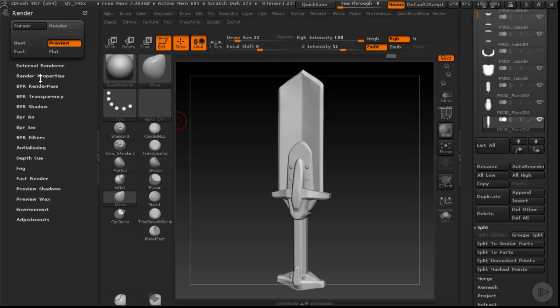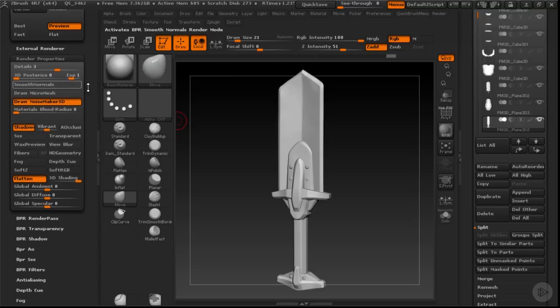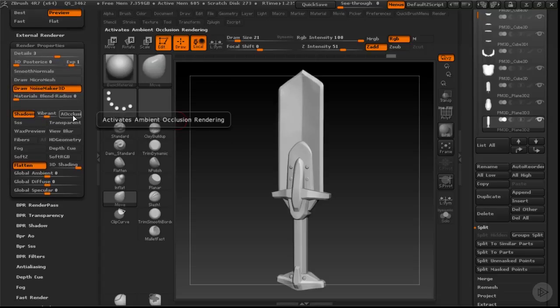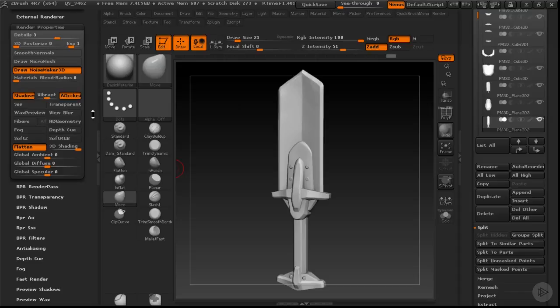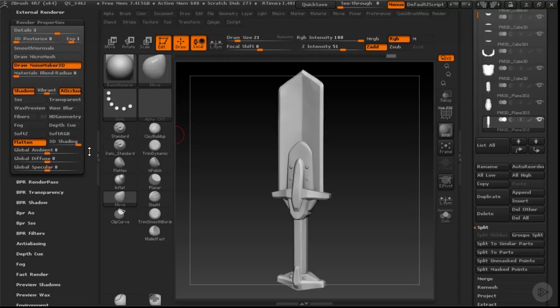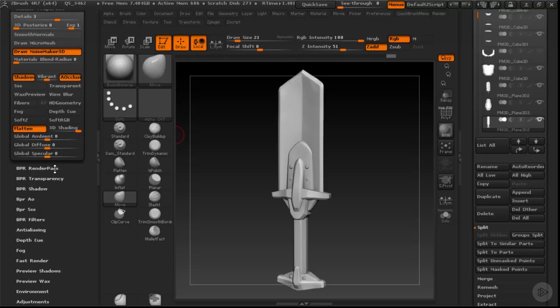So the render properties that I get here can have a number of different options in them. I could have smooth normals, which we really don't need for the most part. I could have shadows or ambient occlusion turned on as well. So when I press BPR, it's going to take a little bit longer, but a slight ambient occlusion will be included in here. I could have wax previews and subsurface scattering all put into this, but for the most part, we don't really need a lot of those things. They can be fun to play with, and they're worth fiddling with, but the fact of the matter is I don't really need them too much for this process.